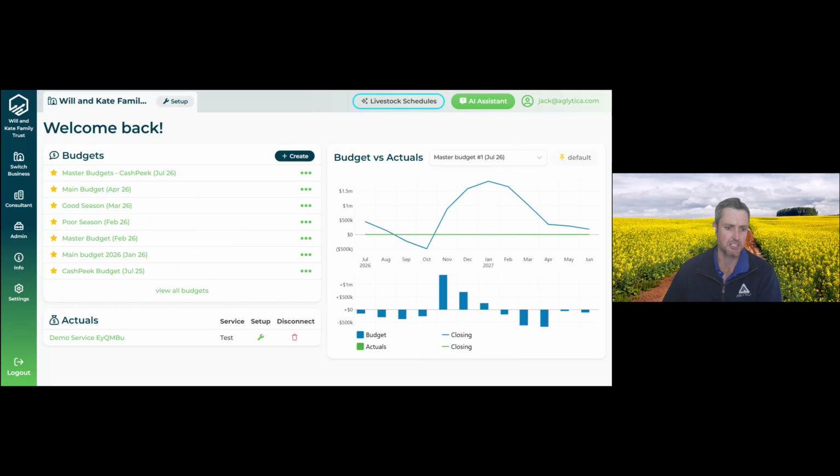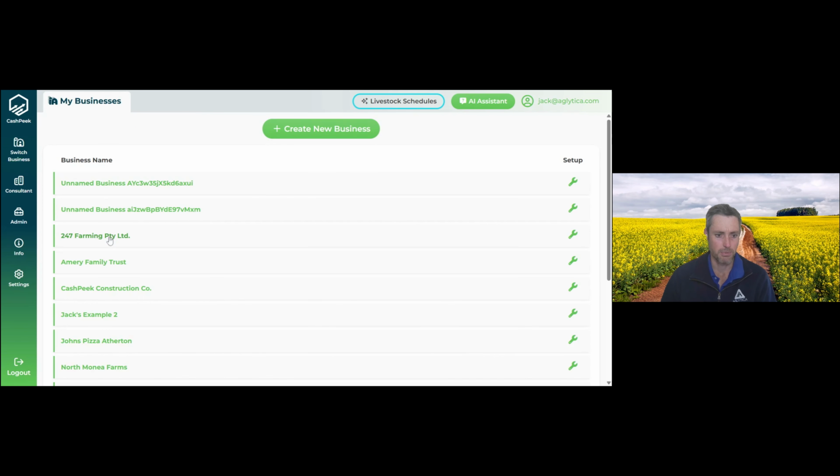Beautiful. Well, welcome to CashPeek. I'll take you through how it works, how to navigate the dashboard, but also how to go through the process to creating a budget and then also budget to actuals. And we do have our enterprises for livestock and cropping schedules as well, and how that feeds down into the budget. But for the first thing, I'll just go into a blank business.